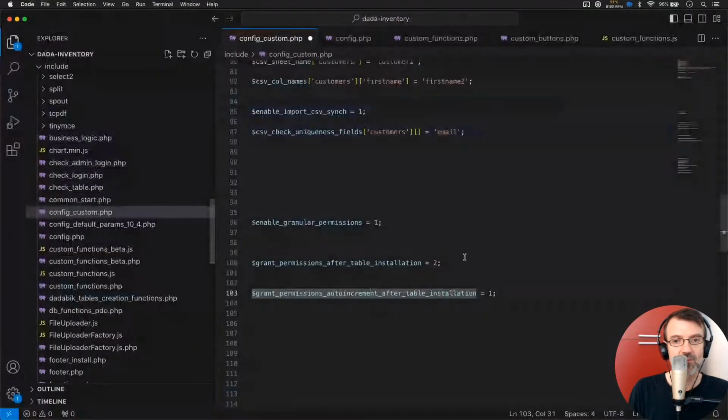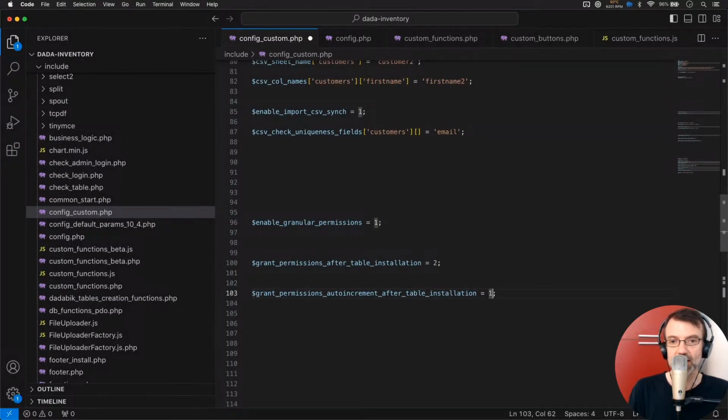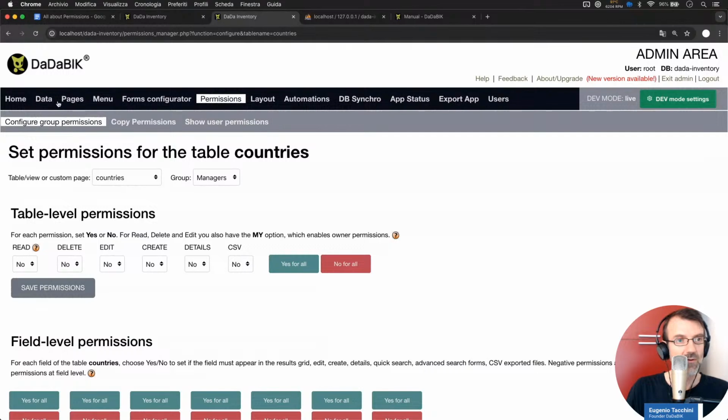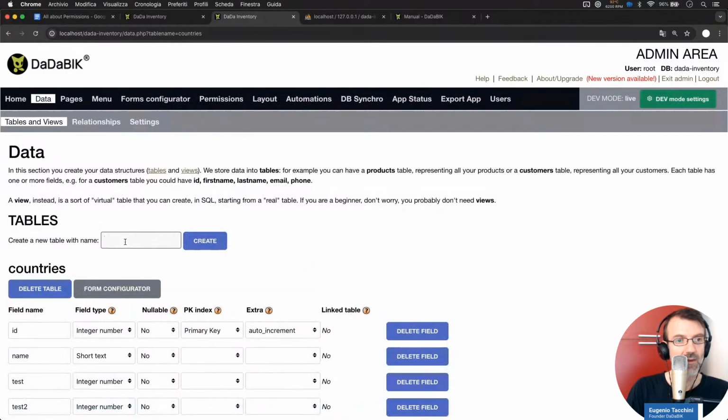Well, maybe we can create a new table. So I set this to 0. Okay, later we will see what is the impact of that, because by default it is 1. I set it to 0, and I set this to 1. Okay, so all the permissions to all the groups. Let's create a new table. Okay, data, test table, create.